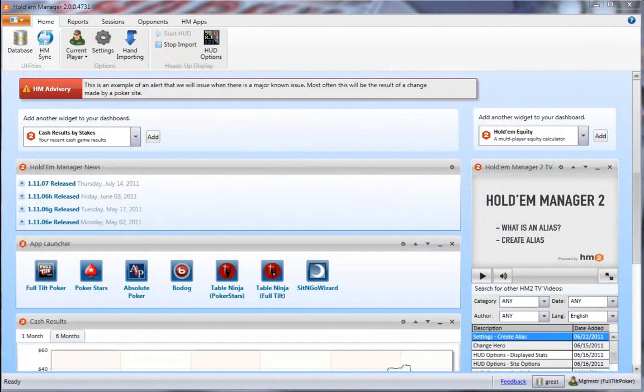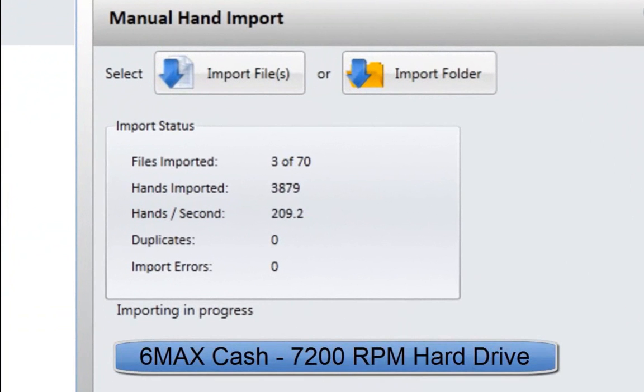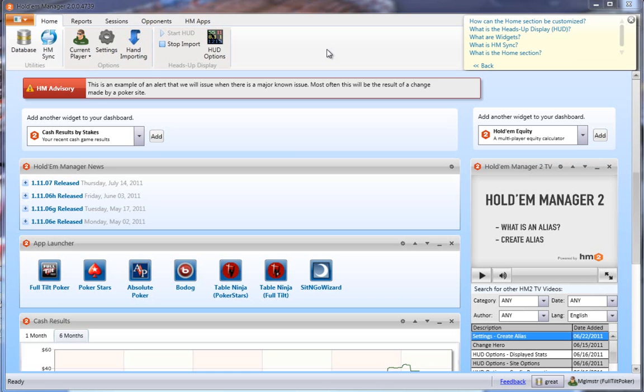As you'll see, the interface has been completely reworked from the ground up. There are performance enhancements abound throughout Holdem Manager 2. One of the biggest improvements is the hand importing speeds. You're going to see 2, 3, 4 times the import speed that you did in Holdem Manager 1. There are 5 main tabs inside of Holdem Manager 2.